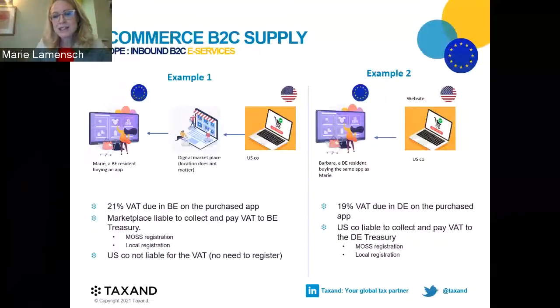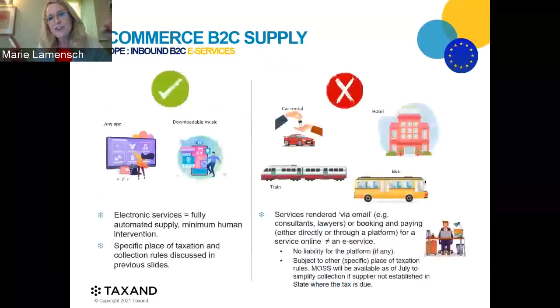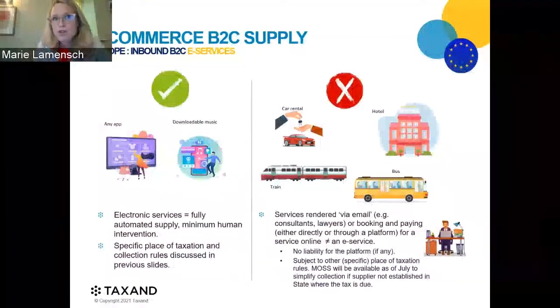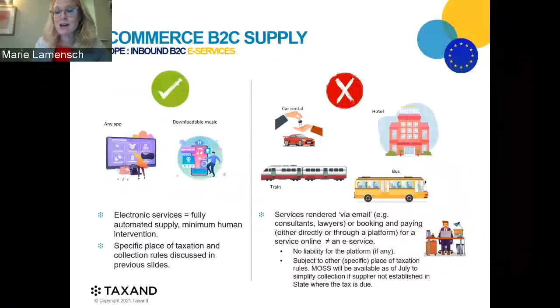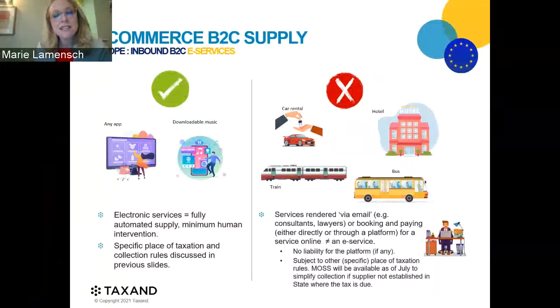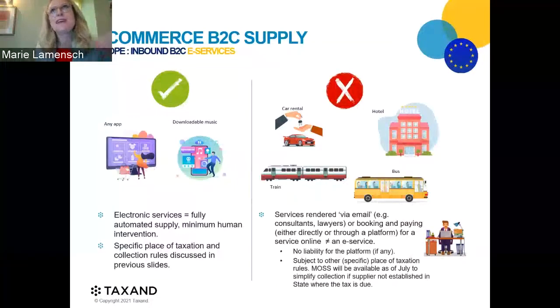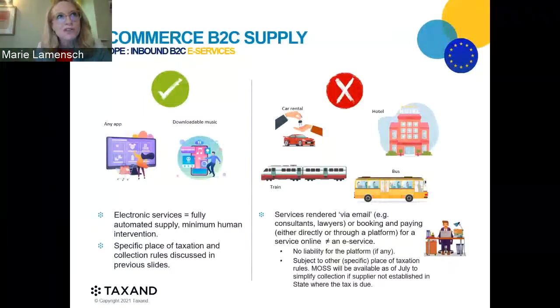But if we go to the next slide, I would like to draw your attention to the fact that these rules, so the MOS and the liability for the platform, do not apply to every service that you can buy online. It's definitely going to apply if I buy an app or anything similar that is fully automatically generated. So if I download content, music, or buy software that I download, then it qualifies as an electronic service, and the rules that I just explained will apply.